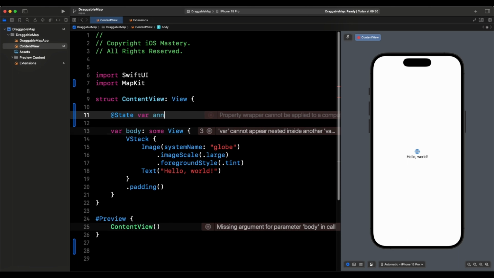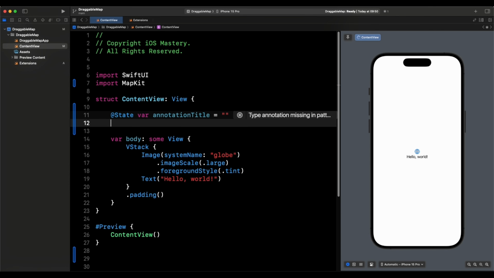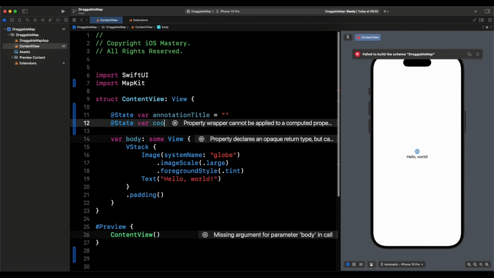This is going to be annotation title, like so. Annotation title is going to be an empty string, right? That's what it's going to hold. Then we're going to have coordinate, which is going to hold the coordinate, and we're going to set it to Napoli.